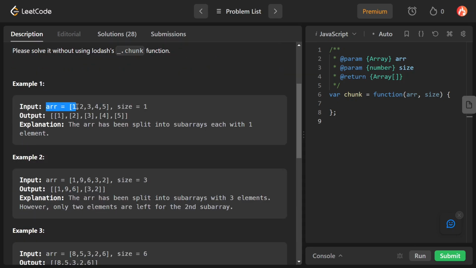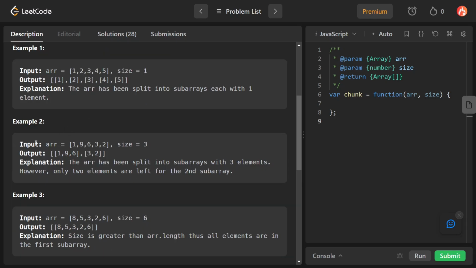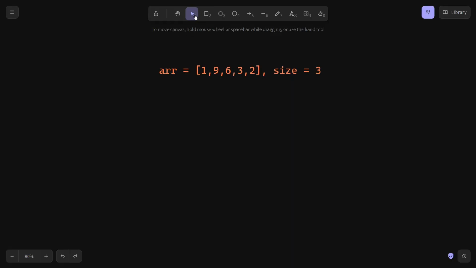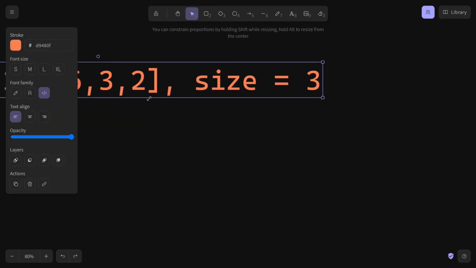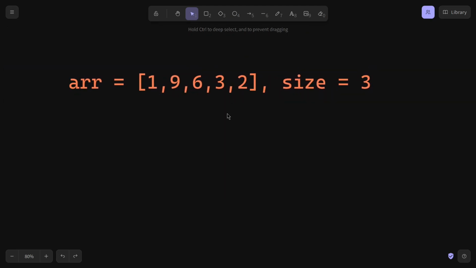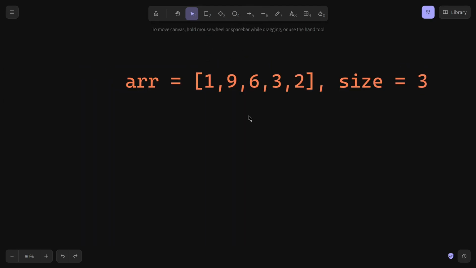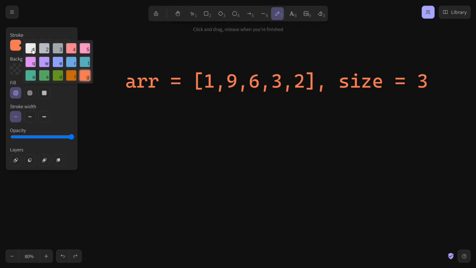First let's understand what the example is. Basically we are given an input as an array and a size, and we have to output the split form of this array, where each element will be a subarray of the given size. Let's take this second example. We are given this array and a size of 3. So we have to perform an operation and return an output which consists of subarrays of size 3.